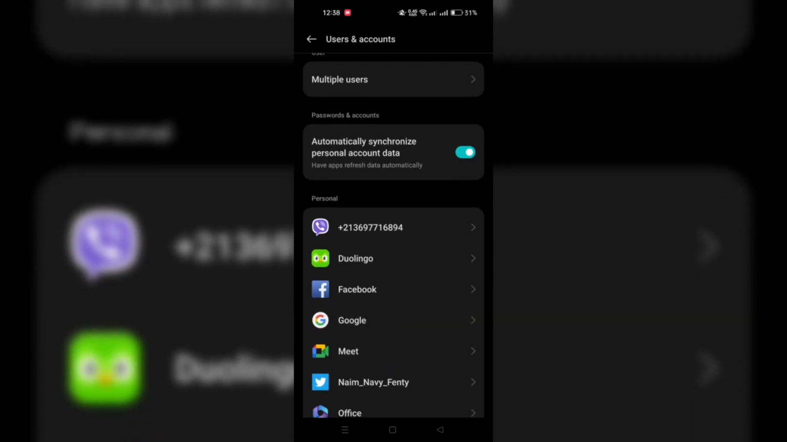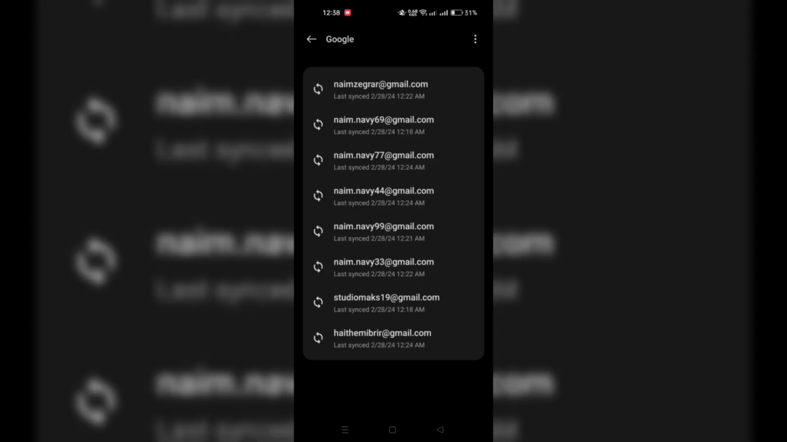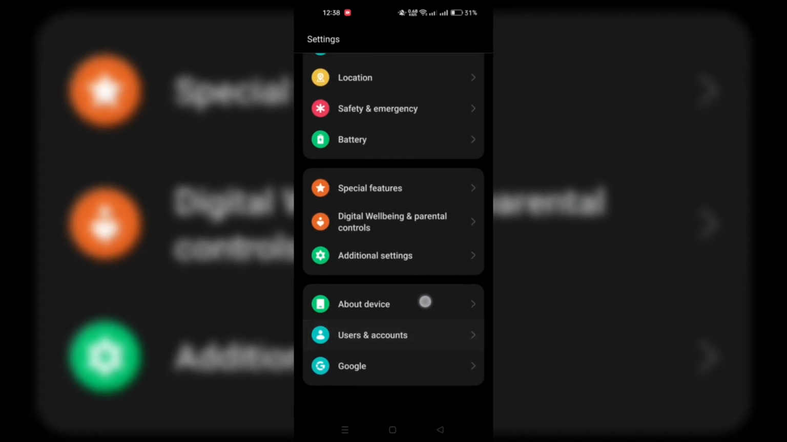Tap Add Account, which you'll find under Accounts section. The section type, you will see a list of accounts types that you can add. Tap on Google to add a Google account.